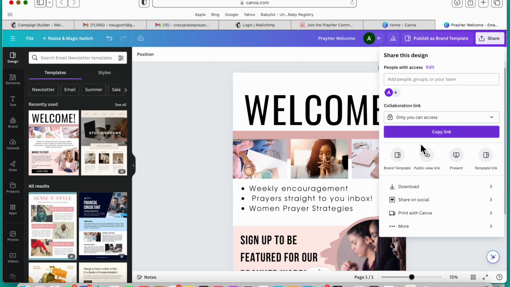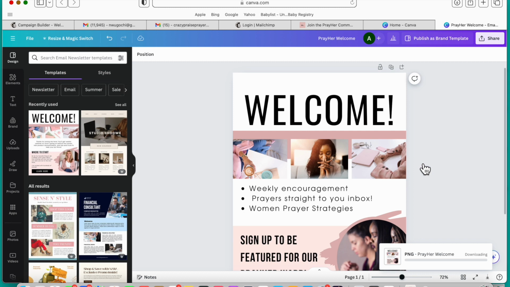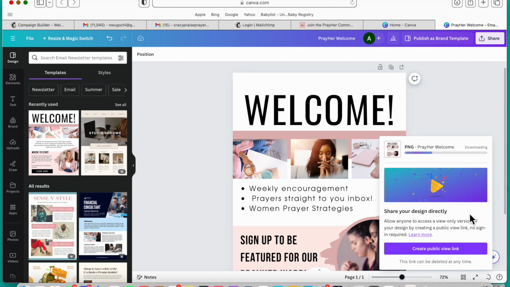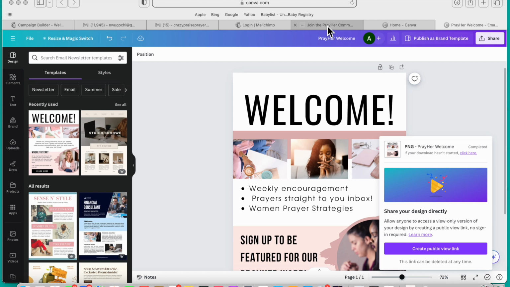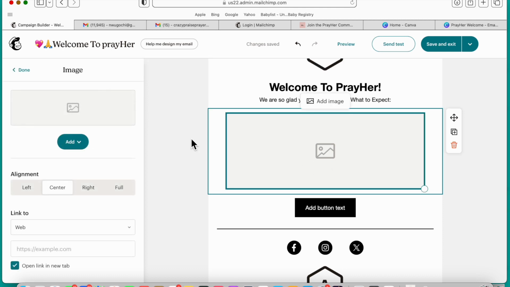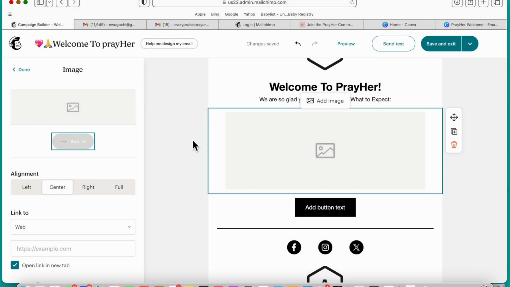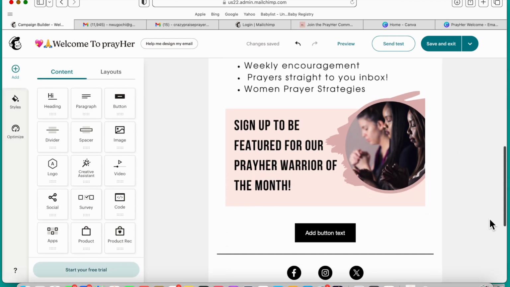All right, so when you're ready, you're going to click share, then download, and you're going to make sure you are downloading as a PNG. And then that's going to be saved to your computer. And once you save it to your computer, we're going to go back into our MailChimp's dashboard where we are creating our email. We're going to click image, add image, upload the image. And once you click upload, it is going to upload it right into your newsletter, okay?